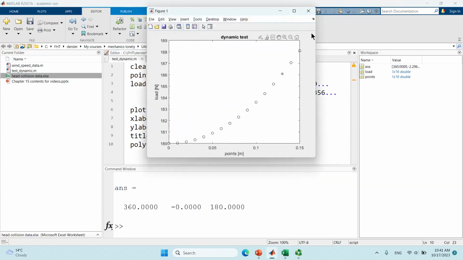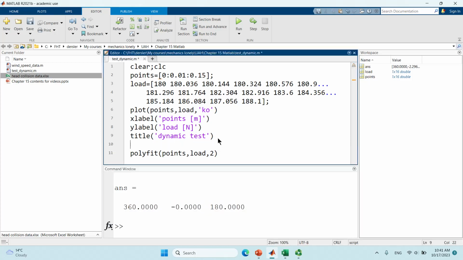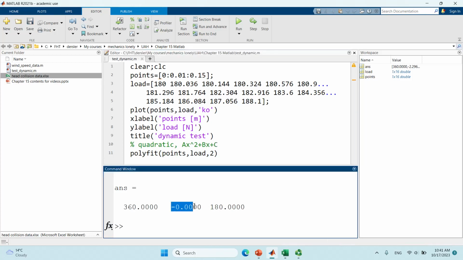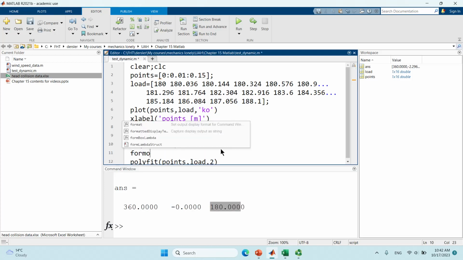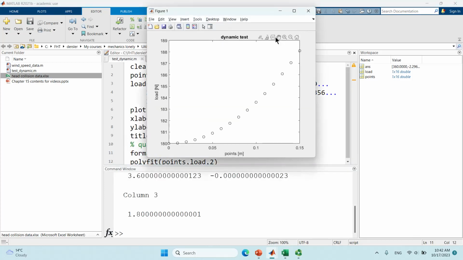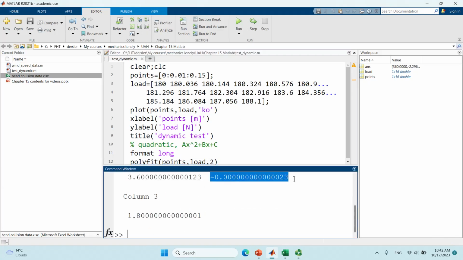If I run it, it comes up with the values of the coefficients of the quadratic equation. So I will add a comment here. It means that we have a quadratic equation of ax squared plus bx plus c. The a value is this one, b is this one, and c is this one. Also, if you put format long, you can see that the values here are actually not exactly 0, but very close to 0.